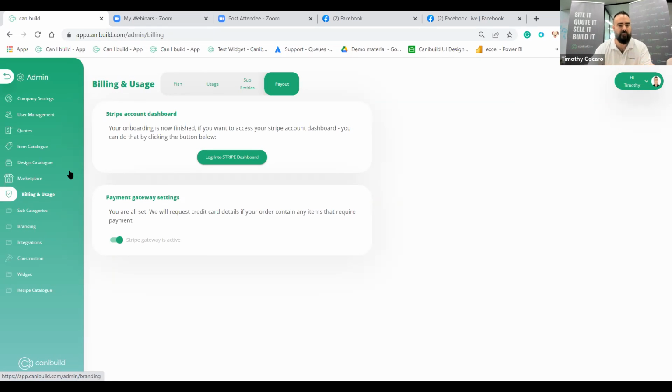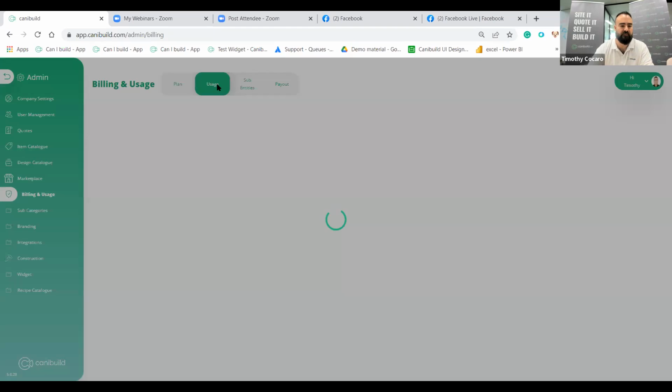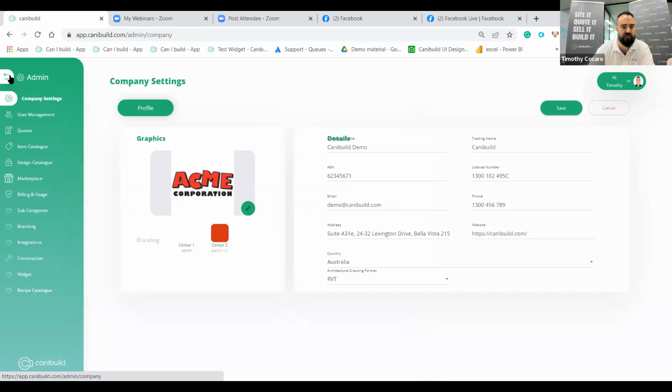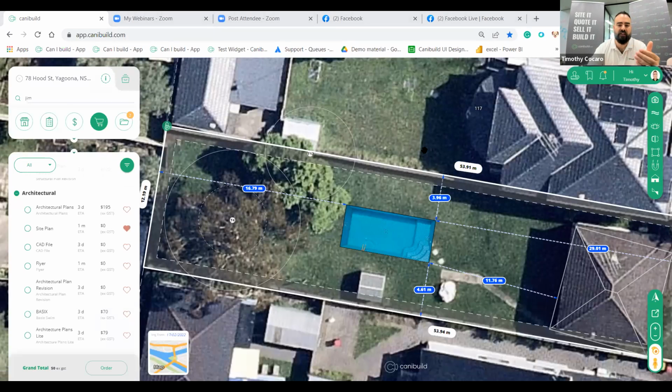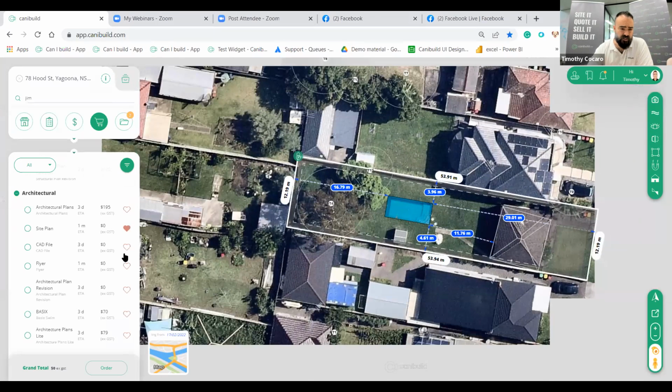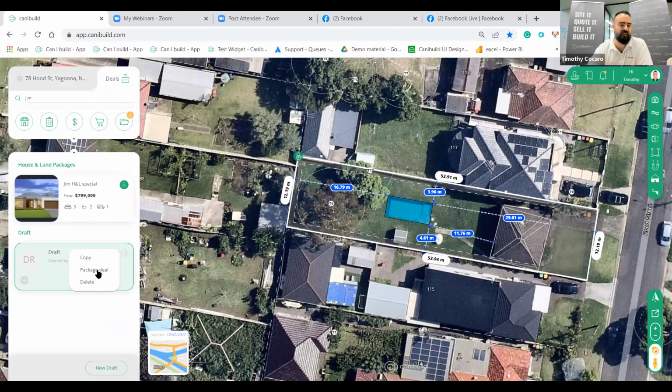We've also got the ability to, in the billing, we've got usage, etc. But jumping across to the left-hand side, I'll just jump back. So hopefully that gives context there. Now, I'll touch quickly on house and land packaging as well, but I'll also go into a few other details. With house and land packaging, that's as simple as clicking the filing cabinet on the right-hand side of the address, clicking on these 3 dots and packaging the deal.